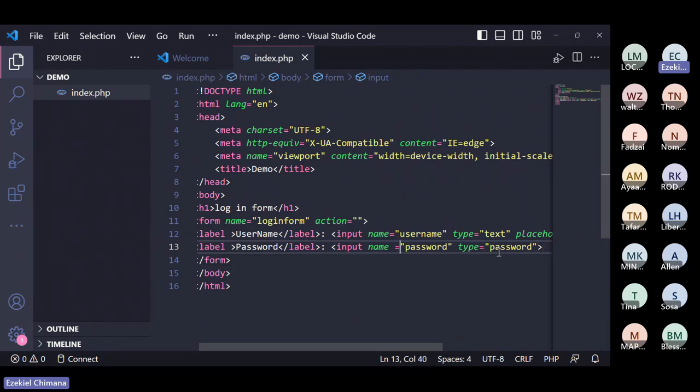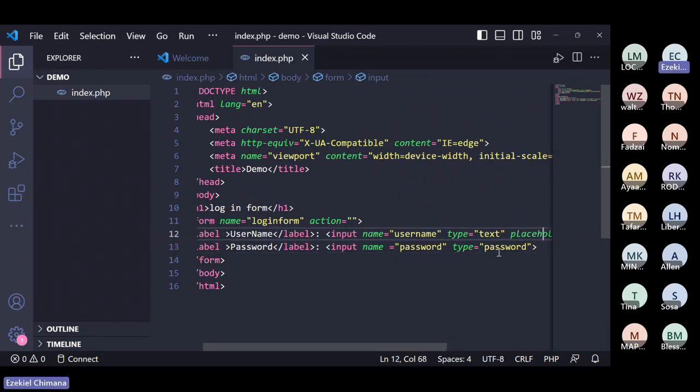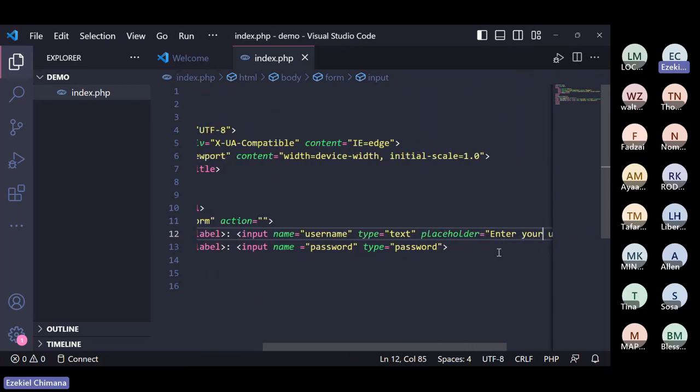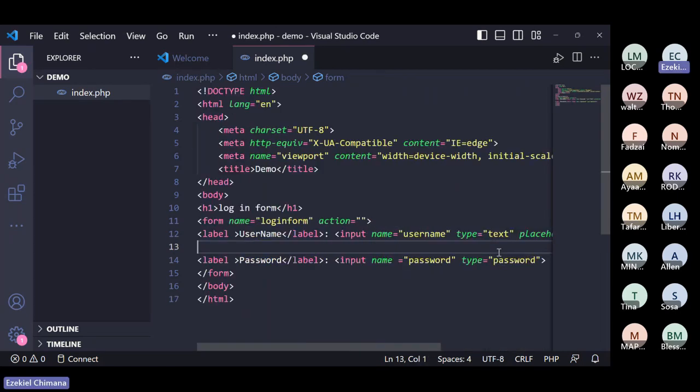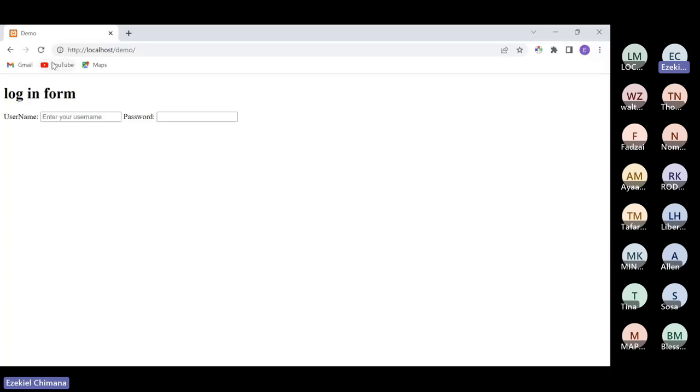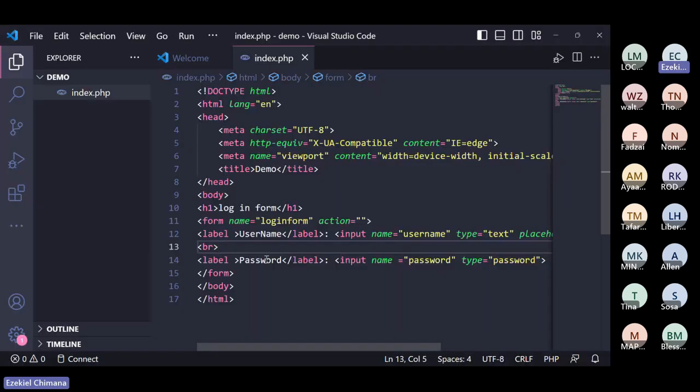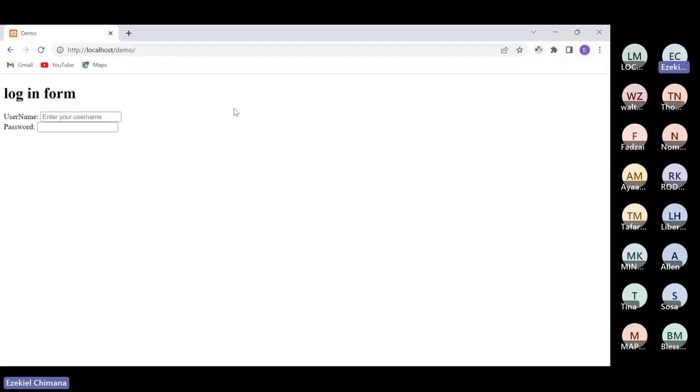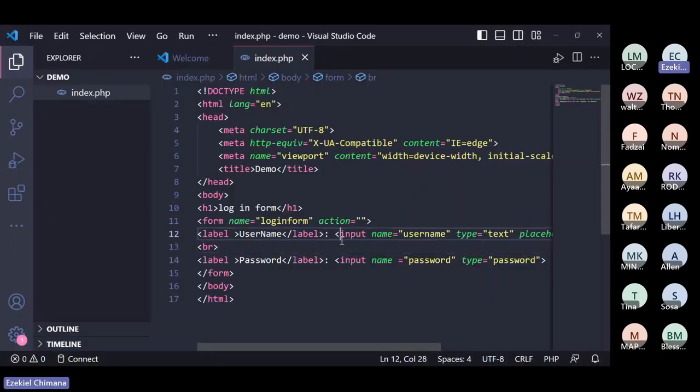If you want to make it look nice, you are now using the CSS part. So maybe I want to have a break here. Let me use the break line, so that it jumps and comes there. There are div tags and a lot of things that you can apply so that everything is arranged nicely. That's where CSS comes in handy.